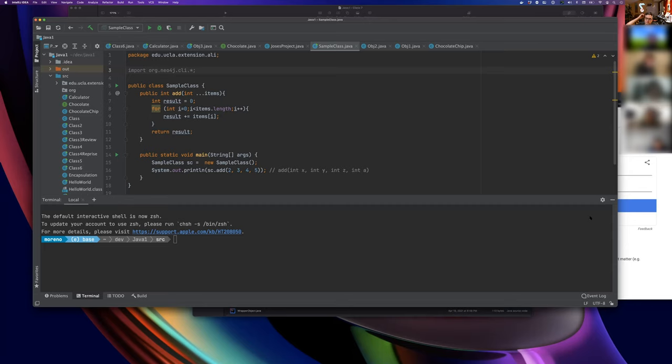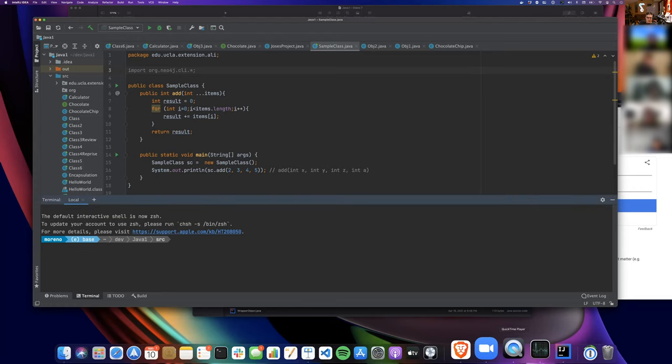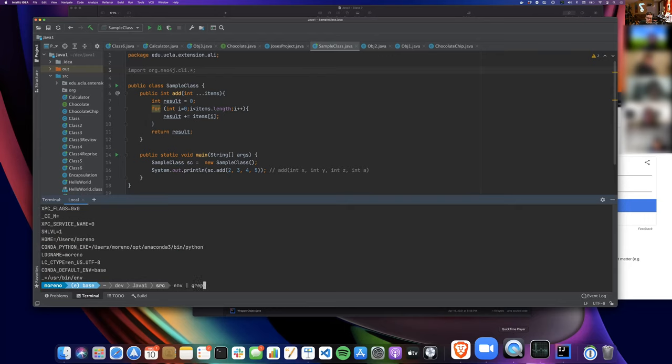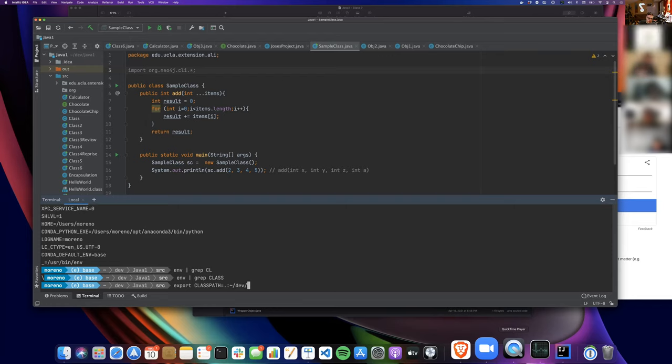Got it. Can you show me one more time how to add the path in the command? The command line is usually like env, which prints all the environment variables. So you are going to see, for example, it doesn't have the class path right now, but if I do export CLASSPATH equals, and I put a dot, that means this directory, semicolon, I can do like dev neo4j community 4.1 lib.